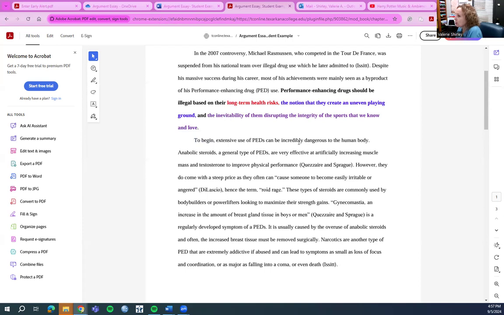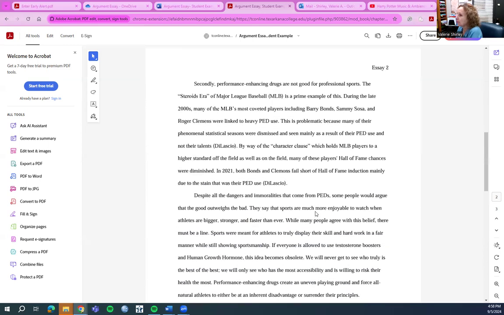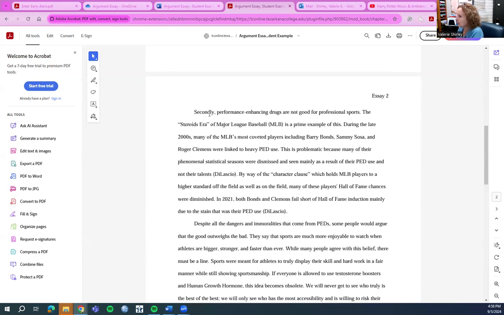Extensive use of PEDs can be incredibly dangerous to the human body. And then our writer goes on to explain that using sources. And this writer found all of their sources on the Points of View Reference Center. Okay. And the next thing I should expect to see based on the map, the notion that they create an uneven playing ground. So scroll down. Secondly, good transition there. Performance enhancing drugs are not good for professional sports. Great topic sentence. And then we've got some discussion of that.